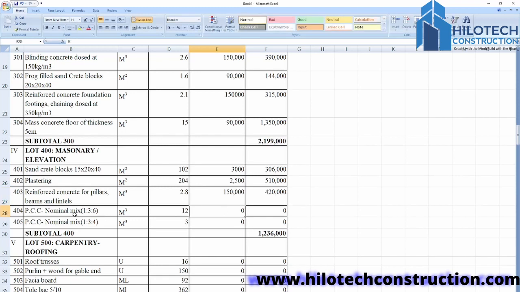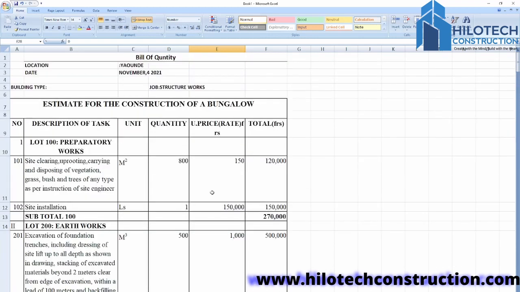And then look here, this is plain cement concrete for nominal mix 1:3:6. Now this one is a little bit more complicated because you actually have to know this. This 1:3:6 means 1 part of cement, 3 parts of sand, 6 parts of gravel. Now this is for M10. M10 is the strength of the concrete that you have to use here, and then 1:3:4 is for M20. So 1 part of cement, 3 parts of sand, 4 parts of gravel.